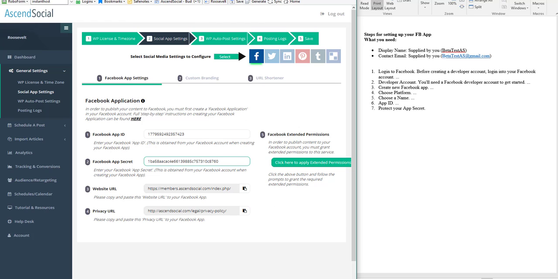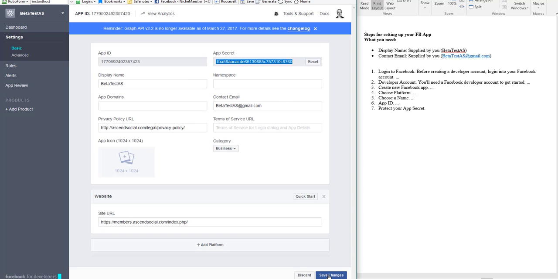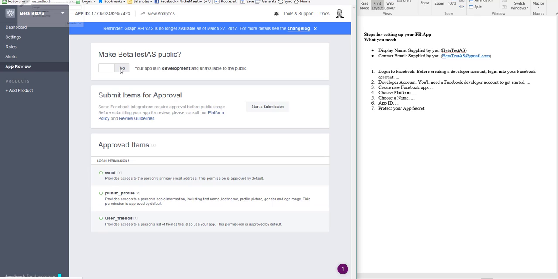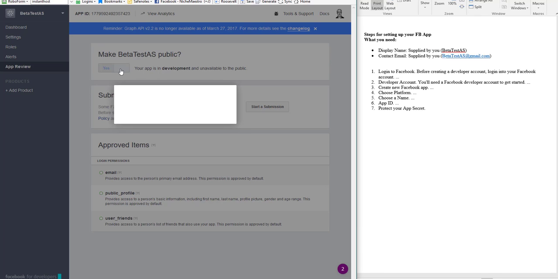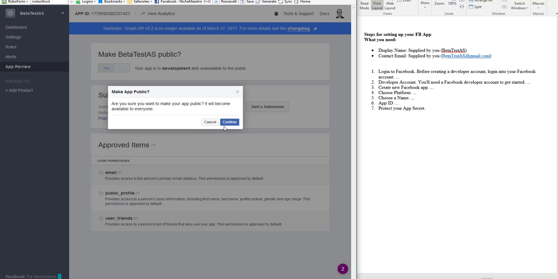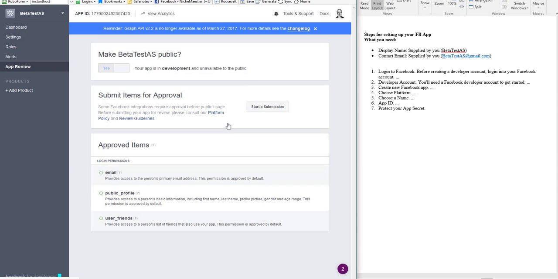All right, so I want to come back over here and click on save. And now I want to go down to the app review, and I'm going to click on this box here, because what I want to do is make it public. So I click confirm. Now at that point we have configured the integration between Facebook and AscendSocial.